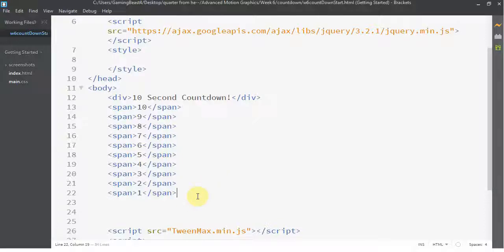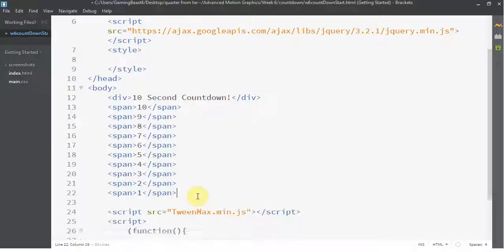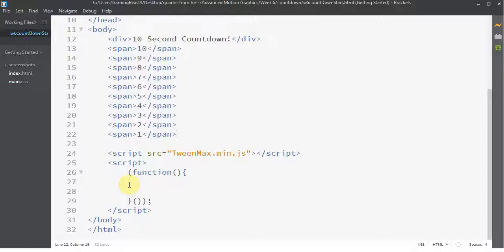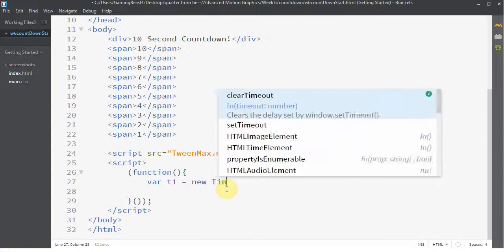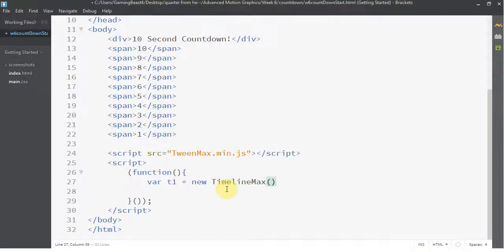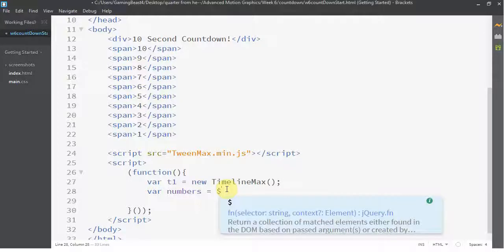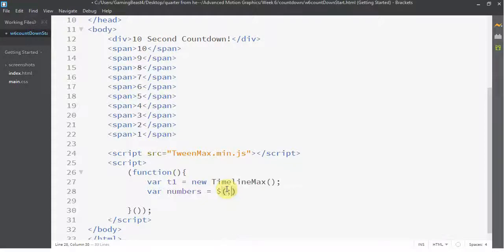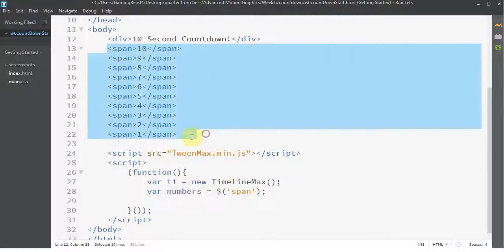Now that I've set that up in the HTML, all I have to do is animate it over here in the JavaScript. So I have my function. I'm going to set up my timeline like we've been doing all quarter long, so timeline max. Then I'm going to set up a variable called numbers and store all of the span tags inside of numbers.